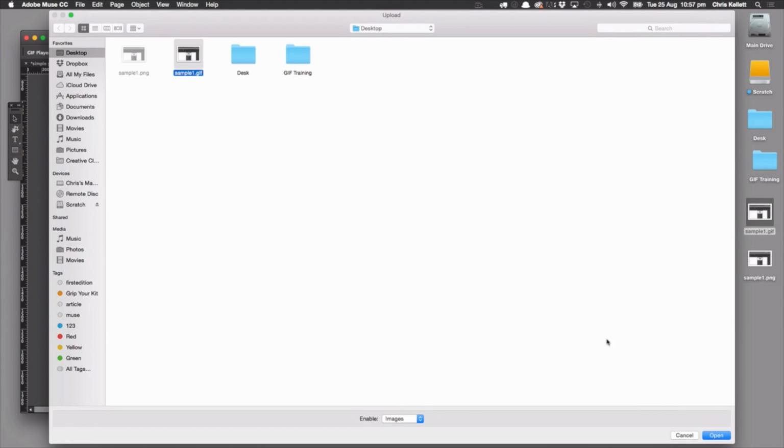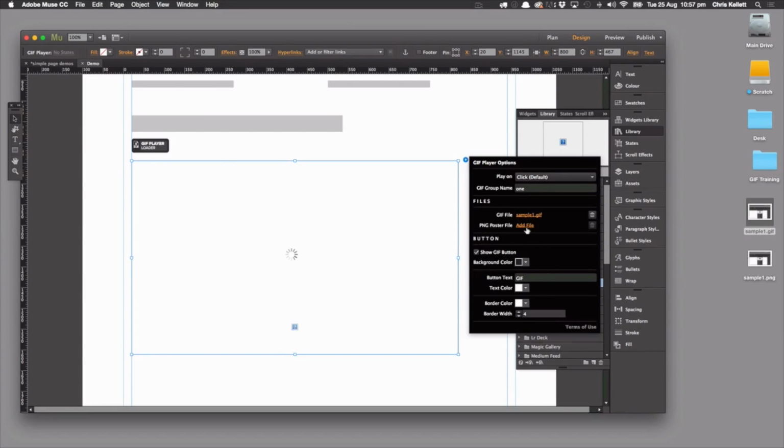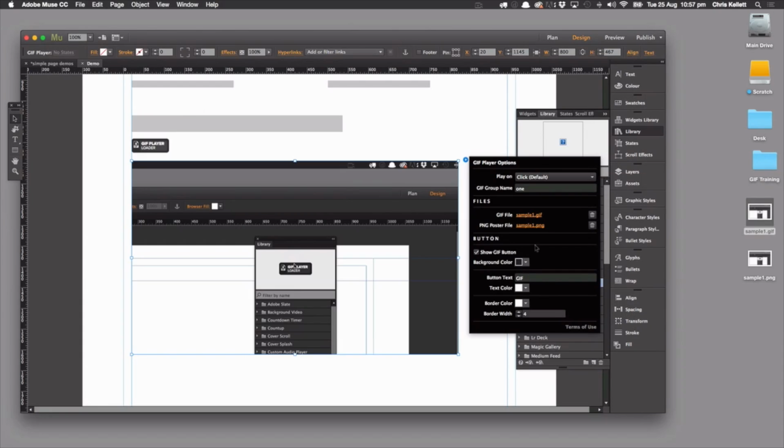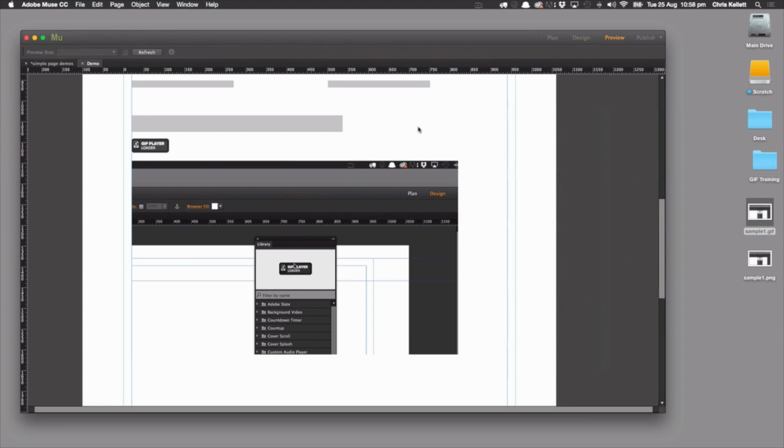So we've got our sample GIF, and notice how it'll only allow us to load a GIF into the loader, and this will only allow us to load a PNG. That's one of the controls in the MooCow file, which is really useful because it means that you can't load the wrong type of image in. We're going to show the button for the time being, and let's just go ahead now and preview that.